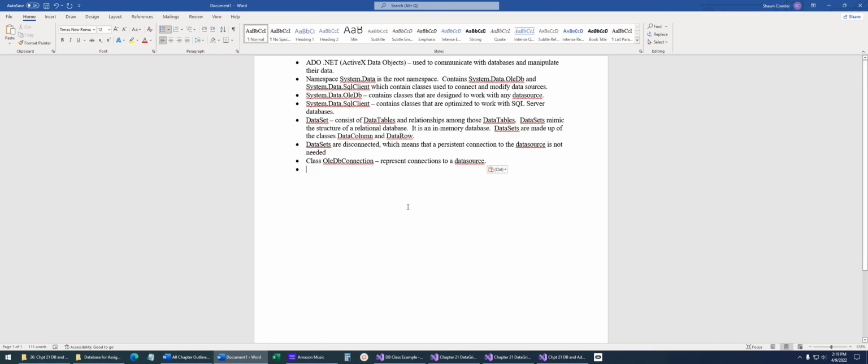Now, this is a key class that we're going to be using that's part of this System.Data.OleDb namespace. This class is called OleDbConnection. It's going to hold all the information needed to connect to whatever data source you're trying to access. And we'll take a look at those connection strings in just a minute.